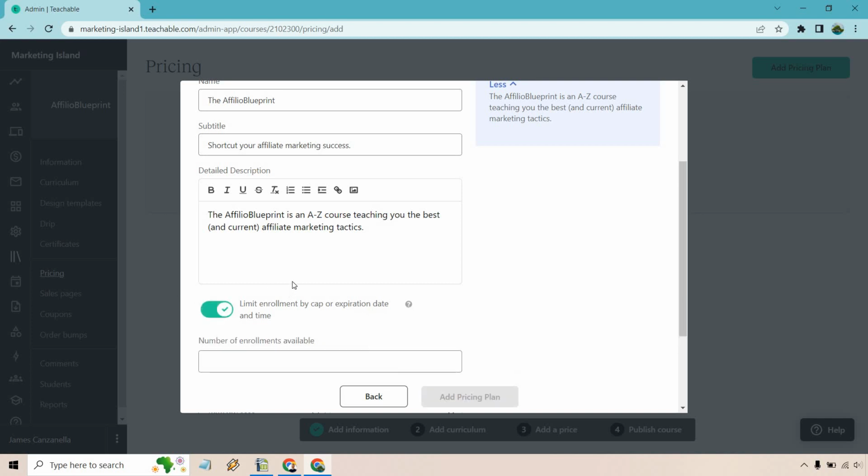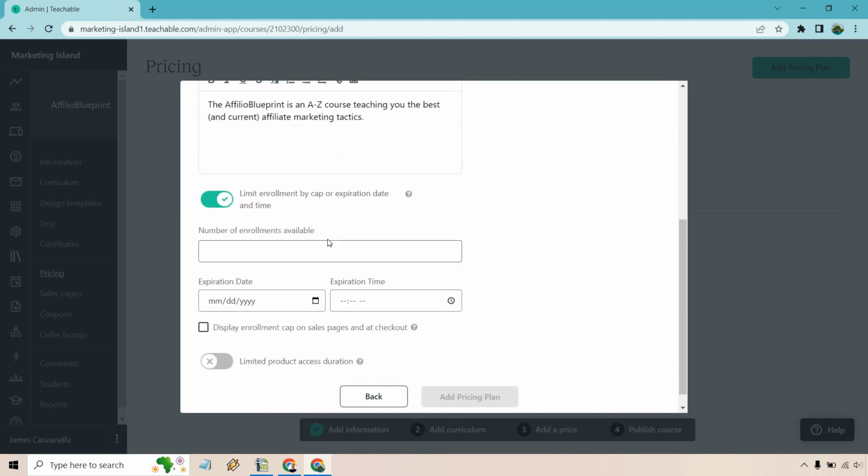So if we wanted to do this, number of enrollments available, you can choose and utilize this to pick the number that you want. You can also do an expiration date. And of course, display enrollment cap on sales page and at checkout. So students will either see the enrollment count or expiration date on sales pages and the checkout.